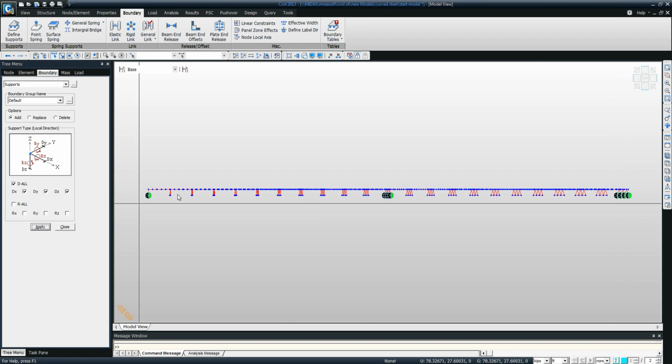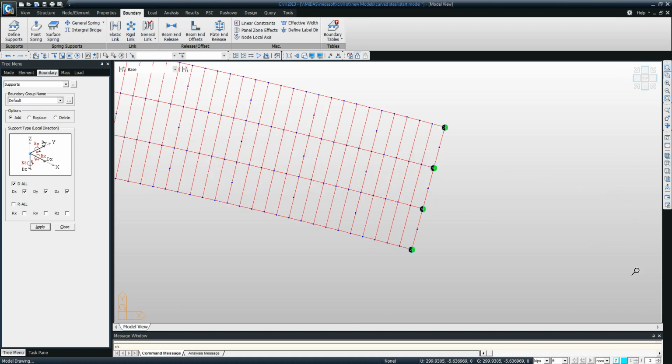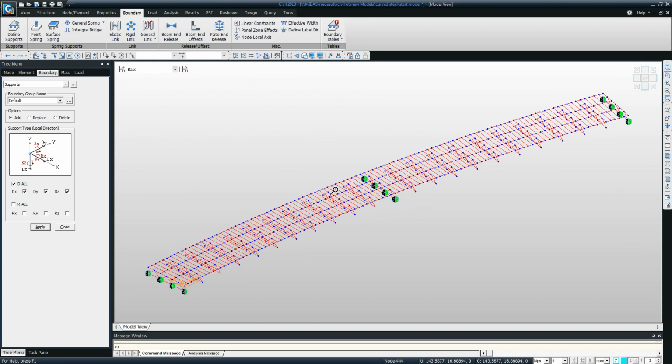Now some of you must be thinking that it's a curved bridge, so at abutment 3 location we need the node local axis, and you are right, we do need node local axis here, but because we are running out of time, I'm just going to leave it for the moment.